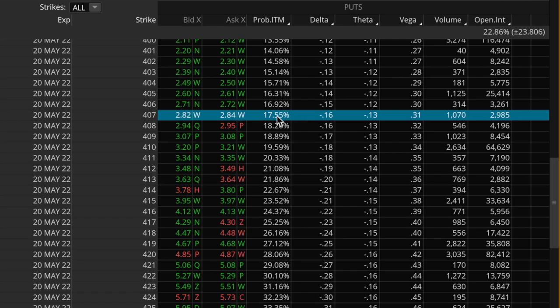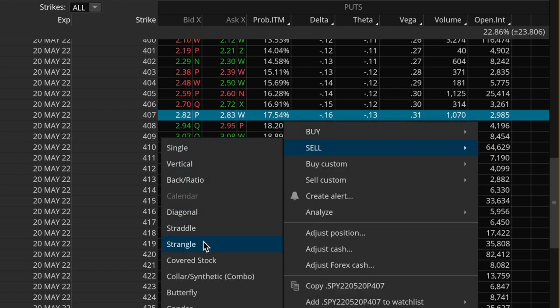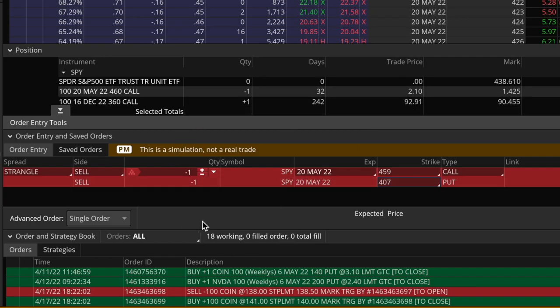So with that being said, I'm going to right click on this 407 strike put option here and go to sell and then strangle. And that brings up a sell order down below. Going to sell one contract of the 459 strike call option along with the 407 strike put option.